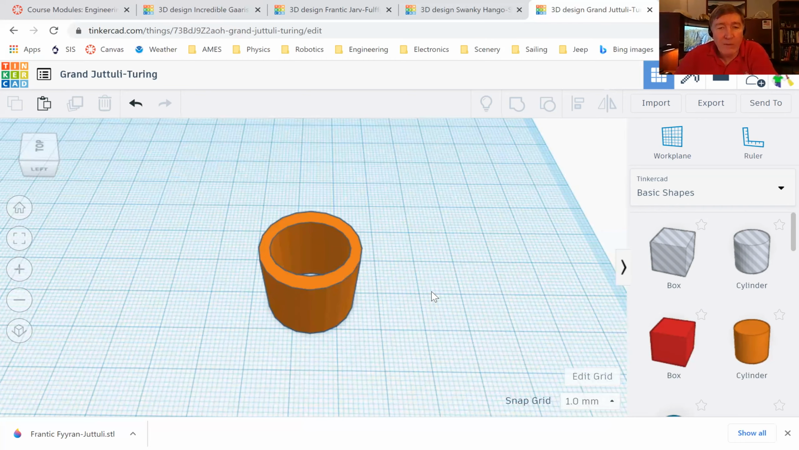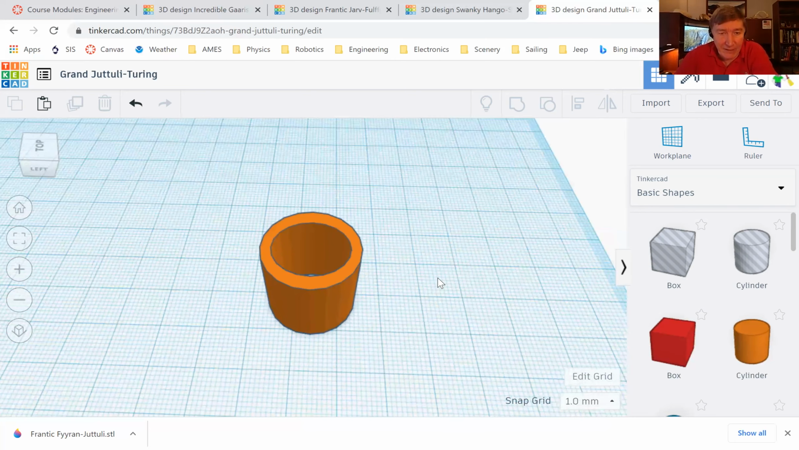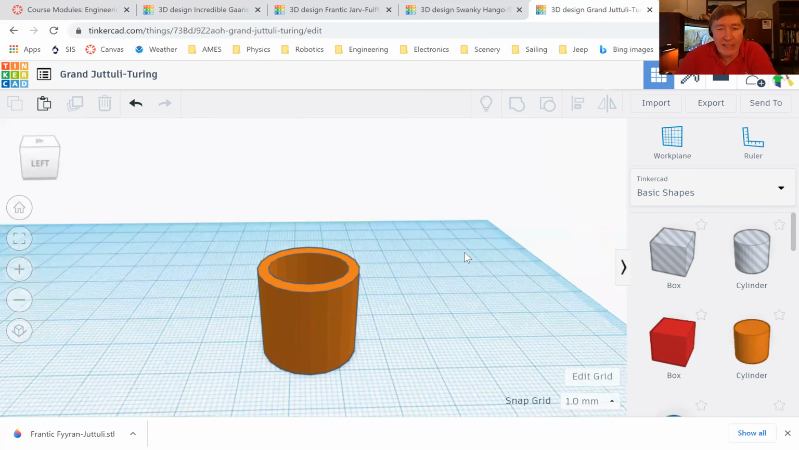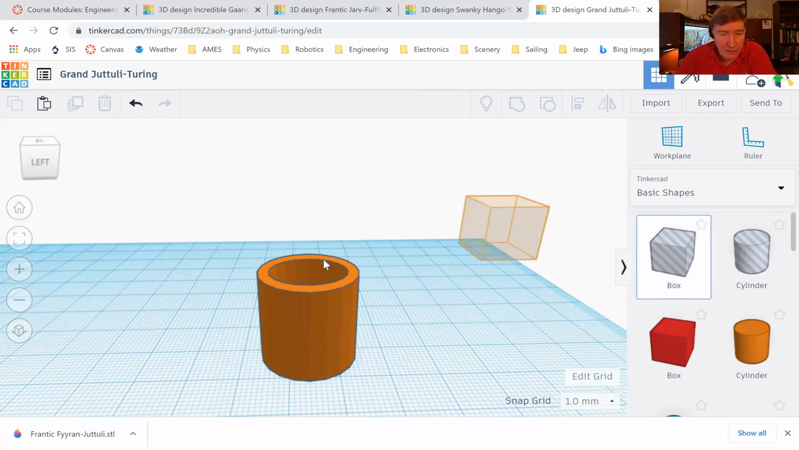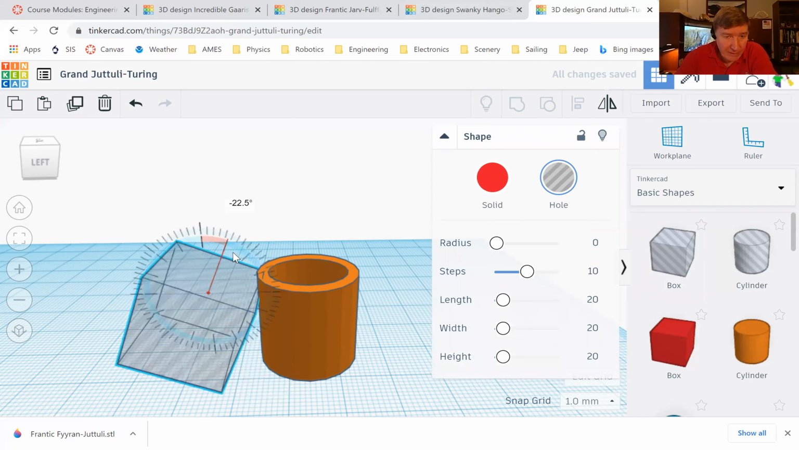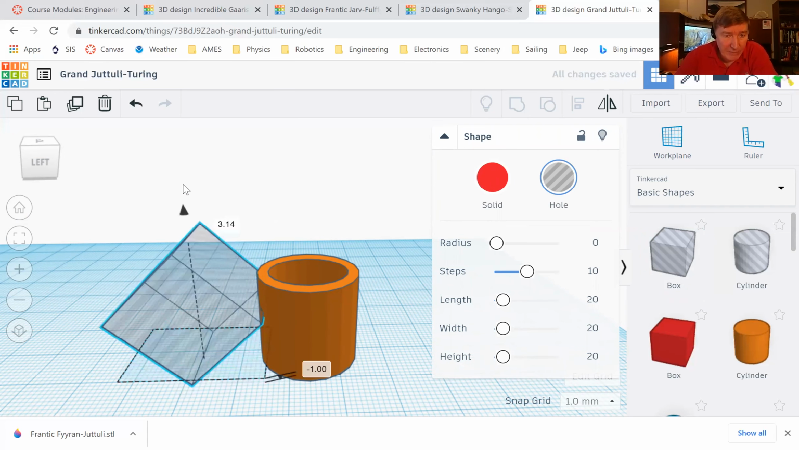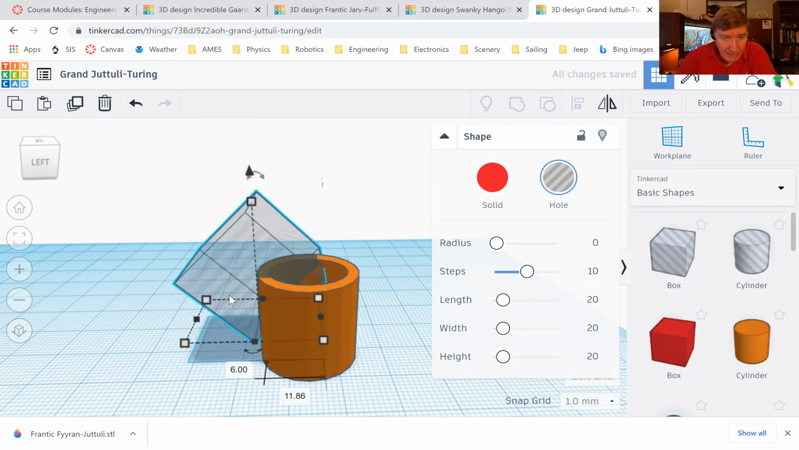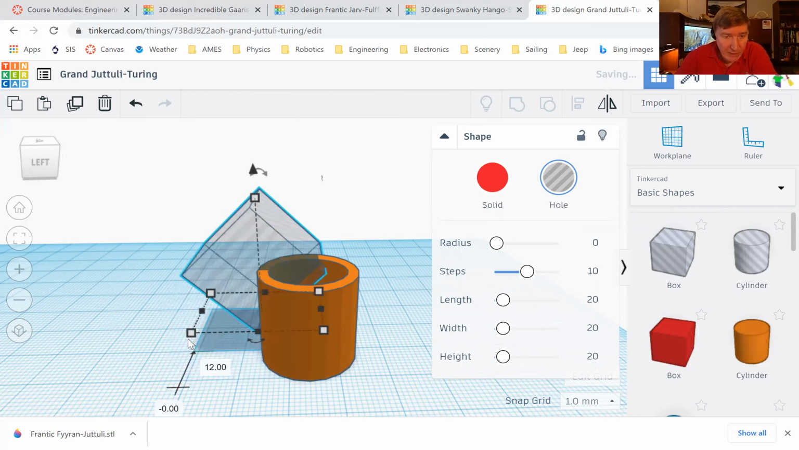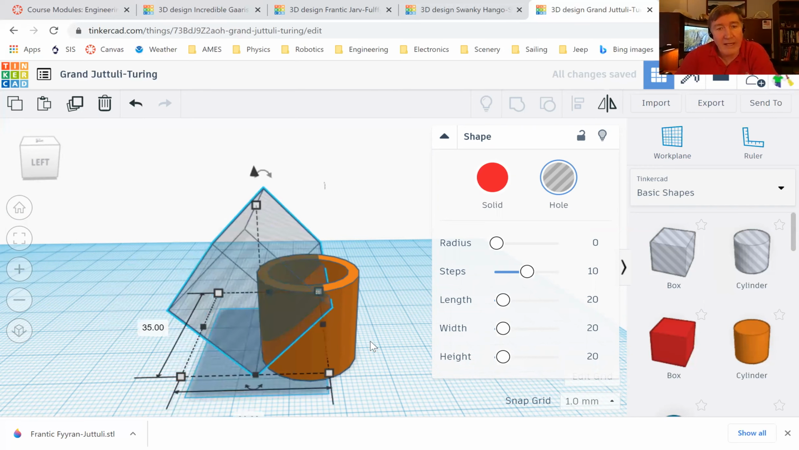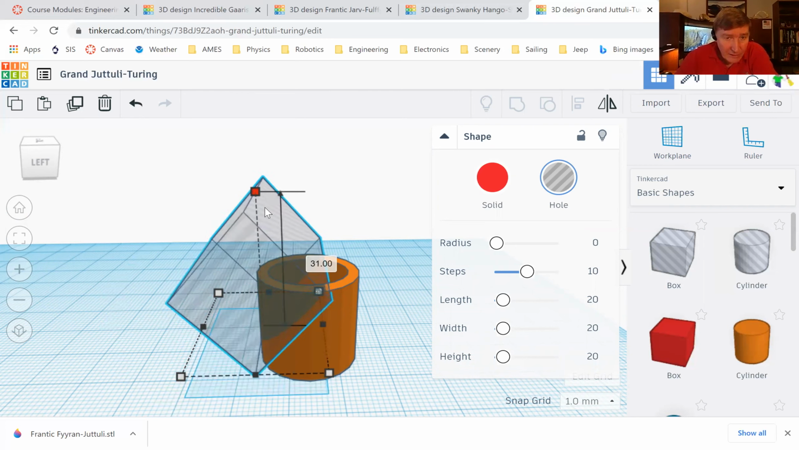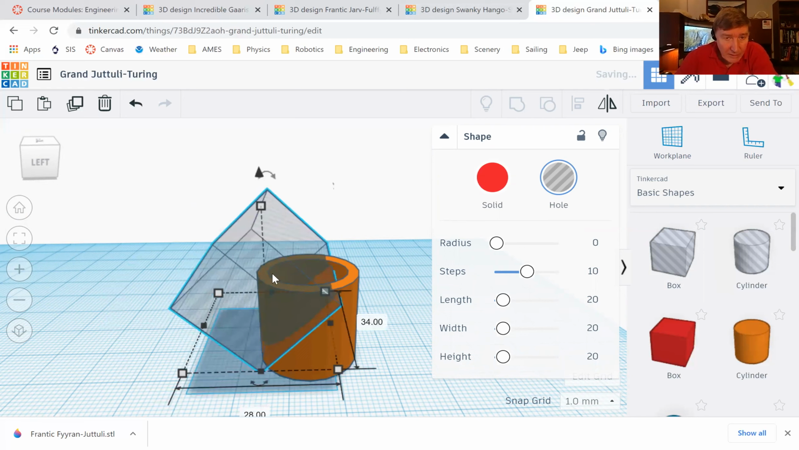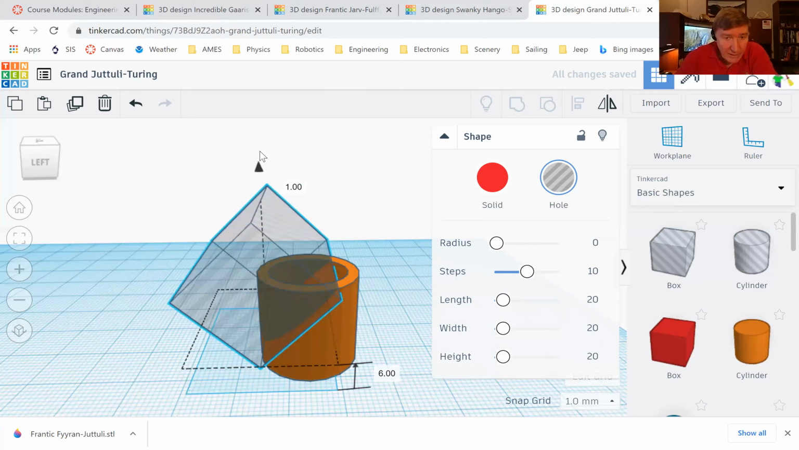Okay, so now what I want to do is cut that off. So here is how I can cut it off. What I can do is bring in a box, and then rotate the box, and then lift the box up and bring it in like this, and maybe bring it back. Let's make the box a little bit bigger, and let's call it like that.